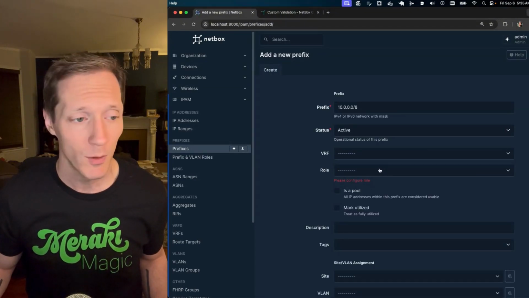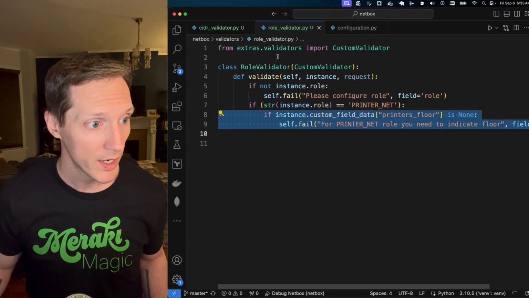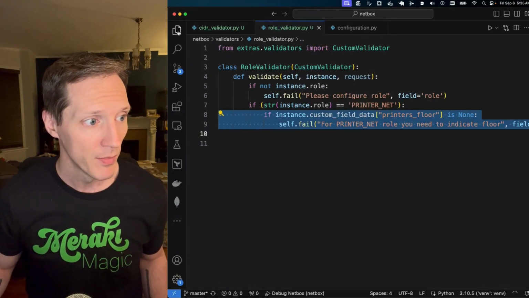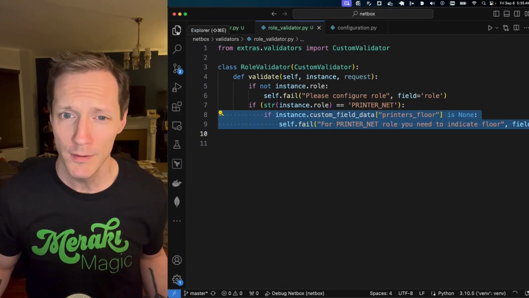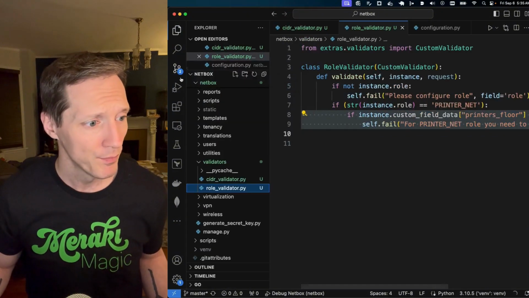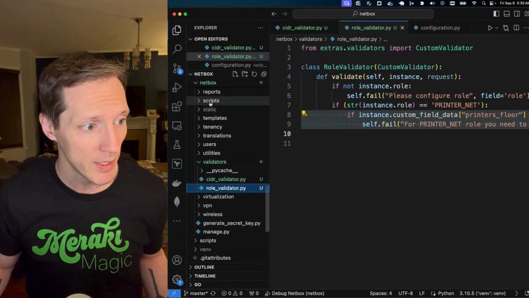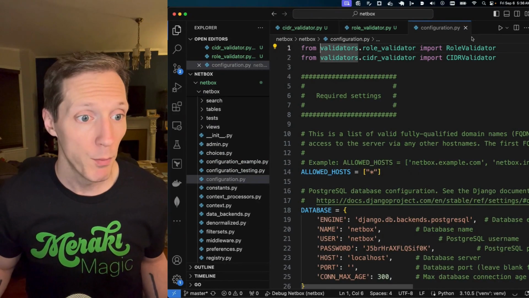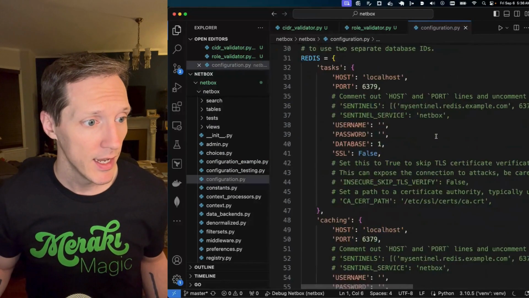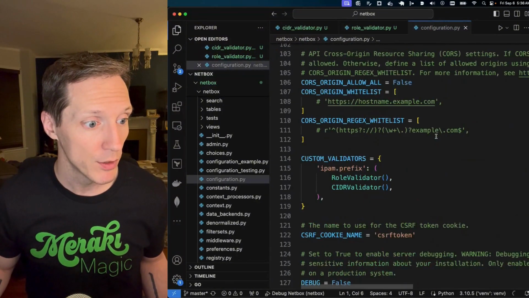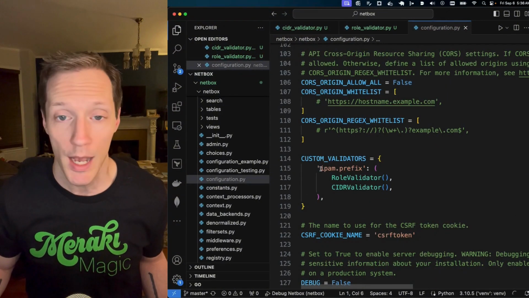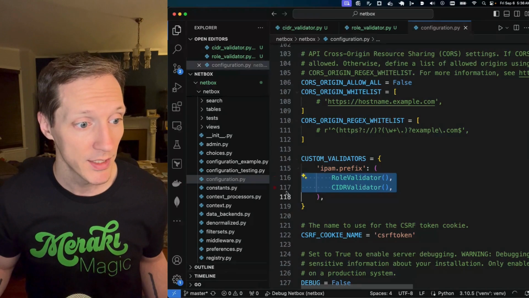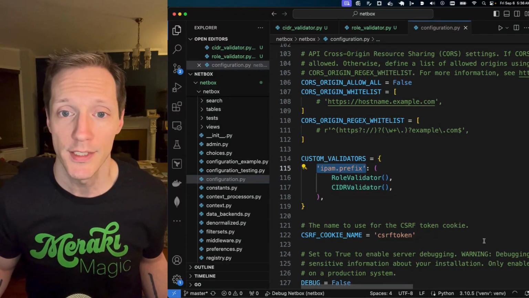So how did I do that? Well, I've got my code, right? I've got these two validator files, and there's kind of a bit of a debate on where to put them. I created a validators folder in the Netbox folder and put them in here. But then when you come into configuration.py, you import these classes, right? And then you add them to a configuration block for your custom validators. I'm adding these two classes to the IPAM prefix field.